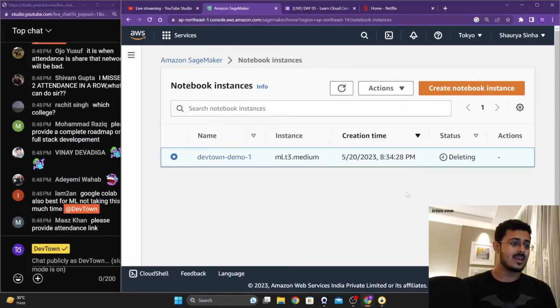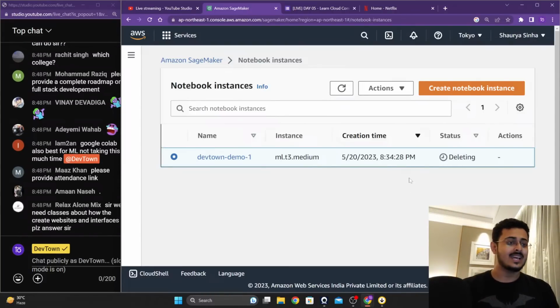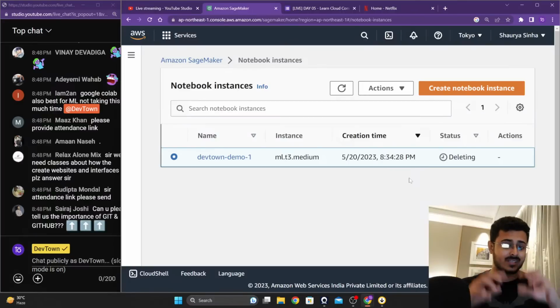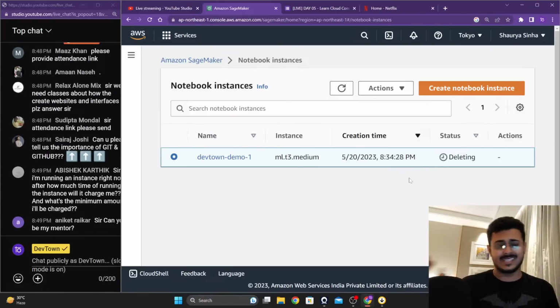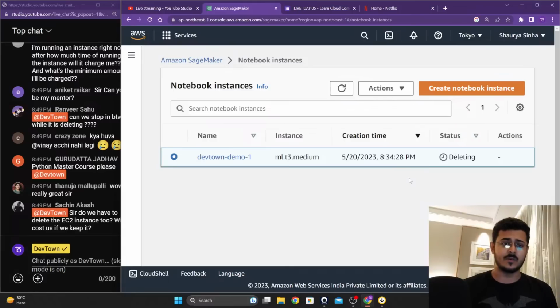Okay, so it will get deleted in a few minutes, guys. We shouldn't wait for that. So that is what SageMaker is, guys. That is how easy it is to create SageMaker, to use SageMaker for your own purposes, and to get it up and running at any particular point of time, guys. Are you guys able to understand this, guys? Please let me know.